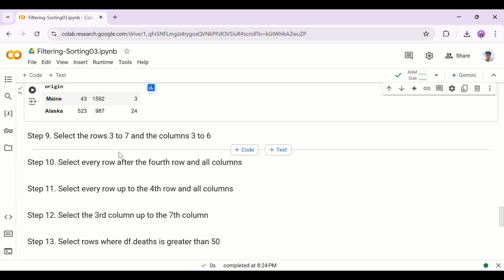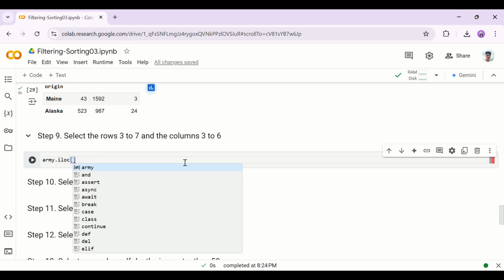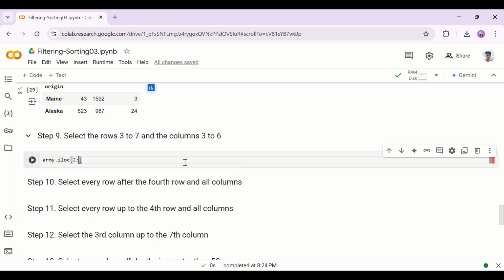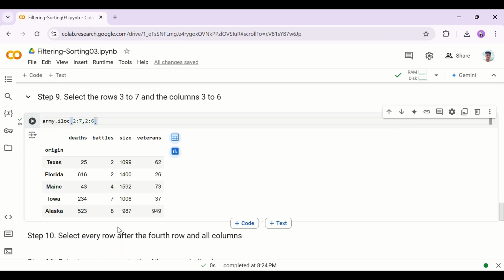Now it says select the rows 3 to 7 and the columns 3 to 6. We'll do that using the iloc function. So army dot iloc, it says 3 to 7, meaning 2 to 7, 2 meaning 2 plus 1 from 3 to 7, and there we have 3 to 6, meaning 2 to 6. Okay, it gives us this.